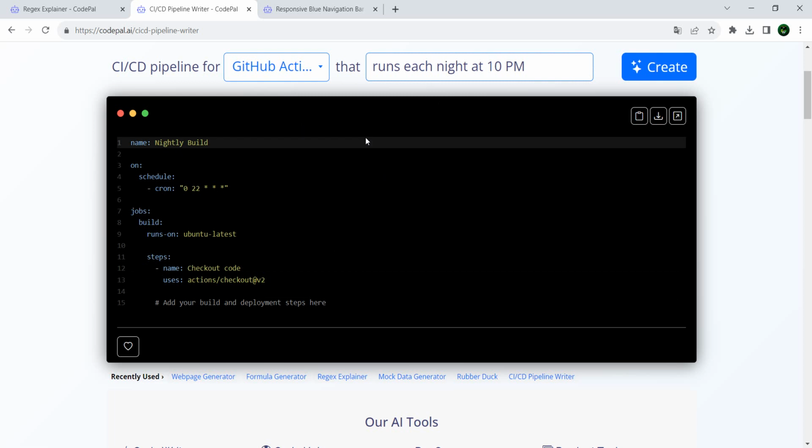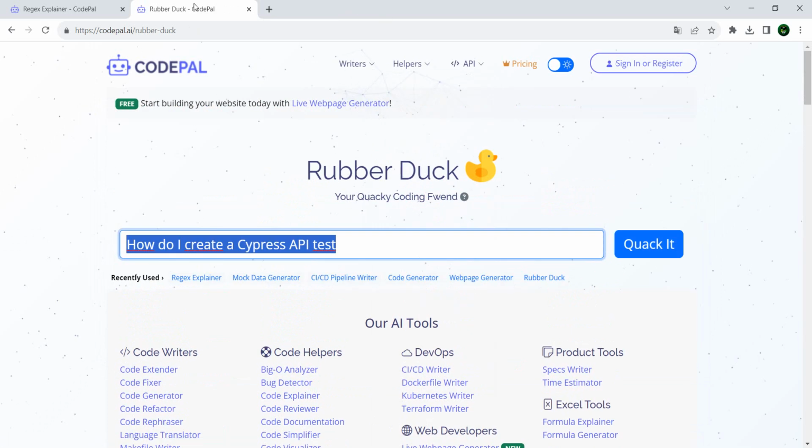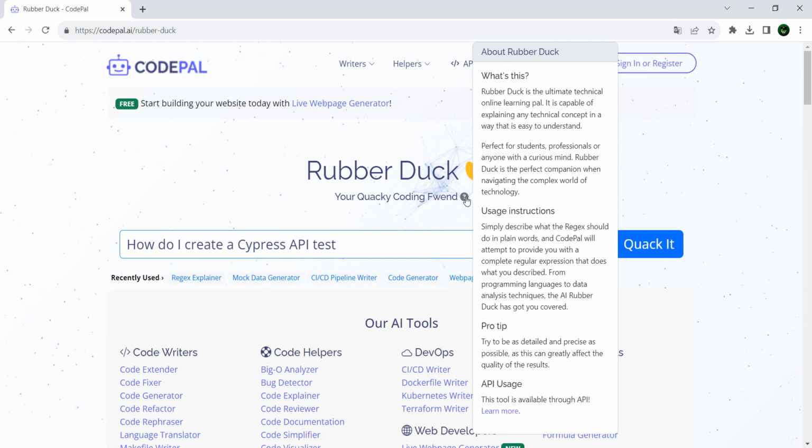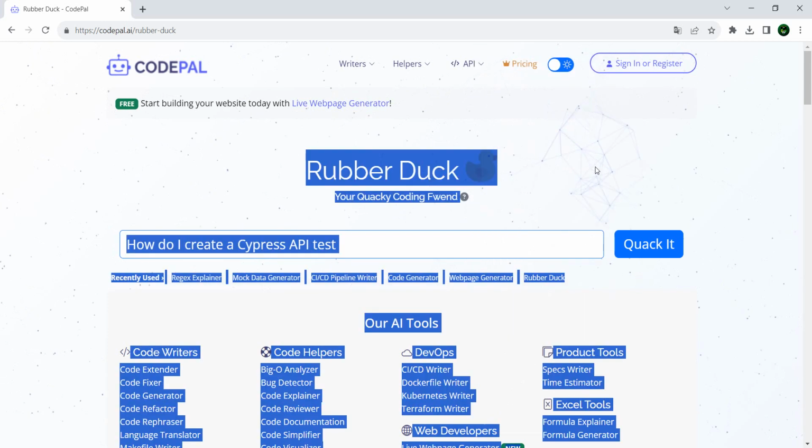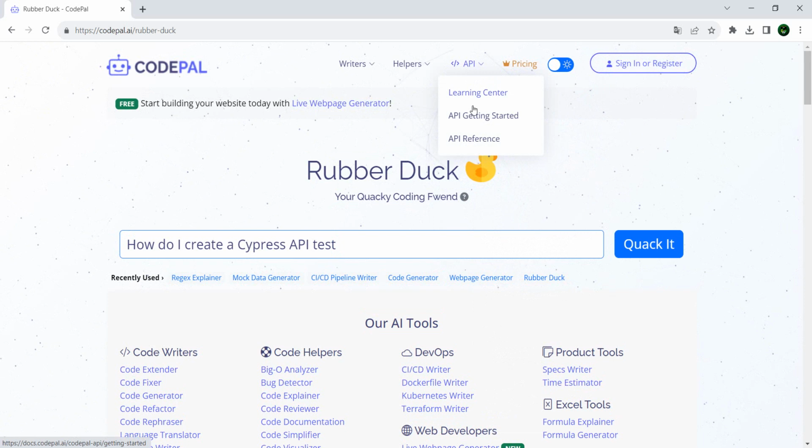A really fun part here, which you should try, is the superhero. So what's this Rubberducky superhero? Well, if we go here and have a look at what Rubberducky is, it's like your learning pal. It will help you understand different concepts, and it can even be used via the API.